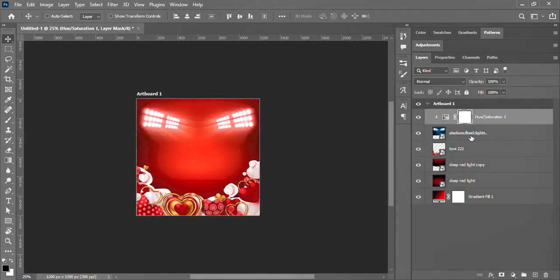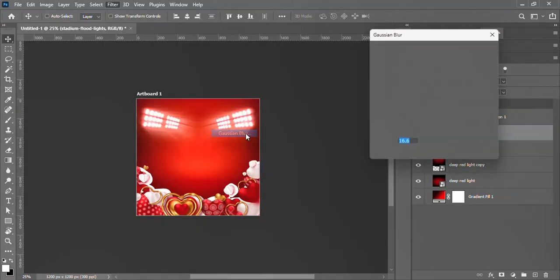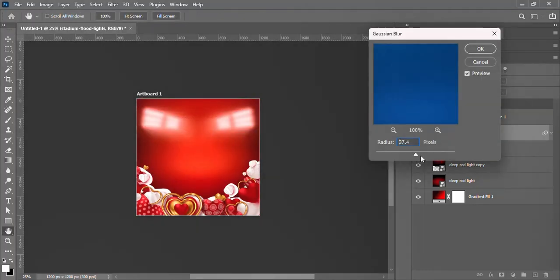Next off is I'll come over to this and I'll add a filter, blur and Gaussian blur. You can just make it very blurry until somewhere around here. Yes, I'm good like this, and I'll click on OK.